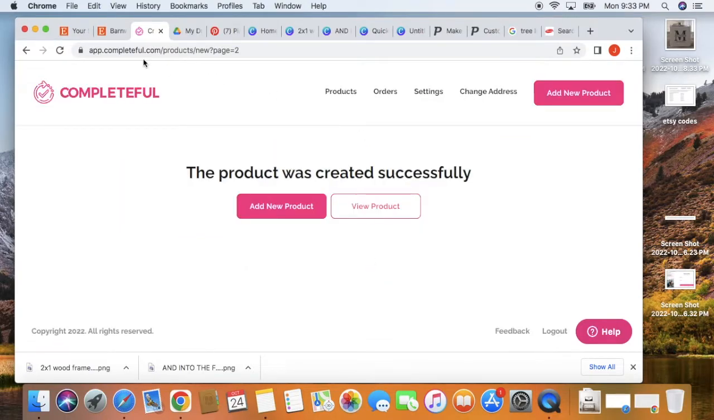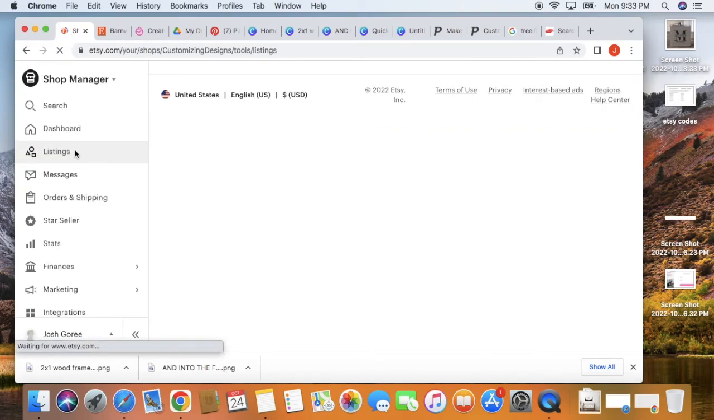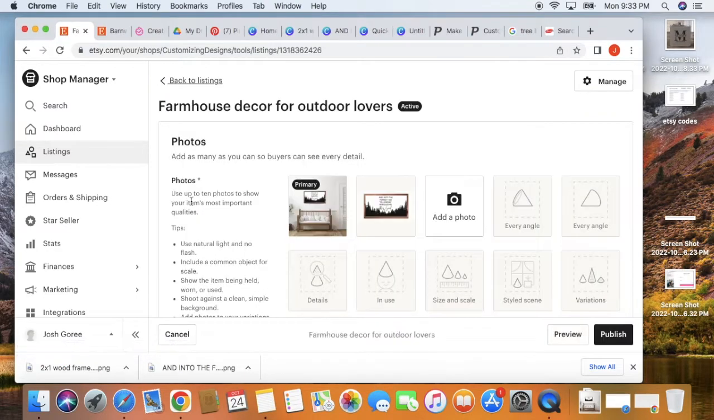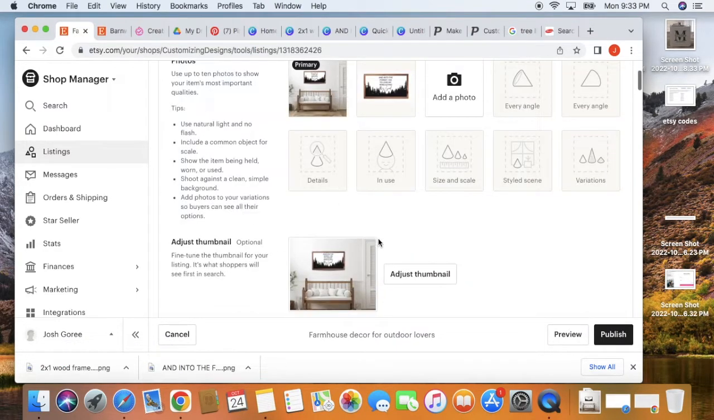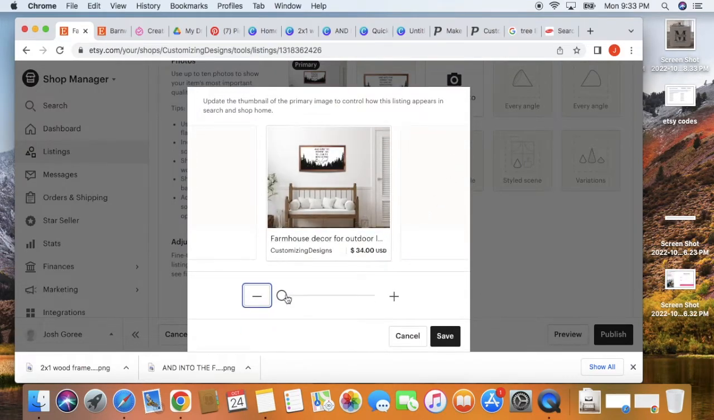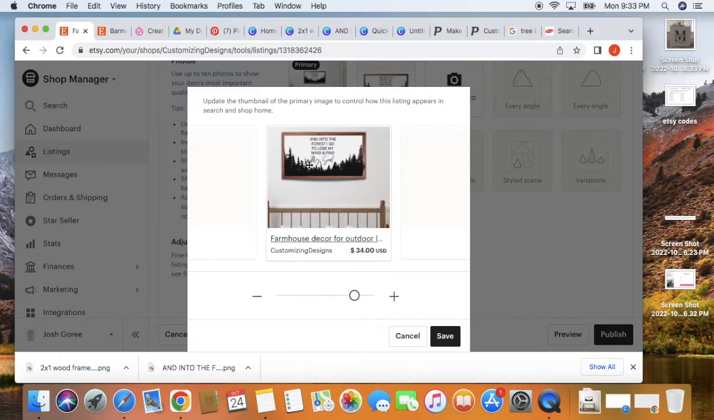All right, product was created successfully. Let's go to listings. So this guy ought to be on here. It's probably going to be scaled funny. See this? I can't really tell exactly what's going on here. So we're going to go adjust this thumbnail for someone whenever they're looking at this photo. Let's zoom in on this thing. Now people can actually see the product.